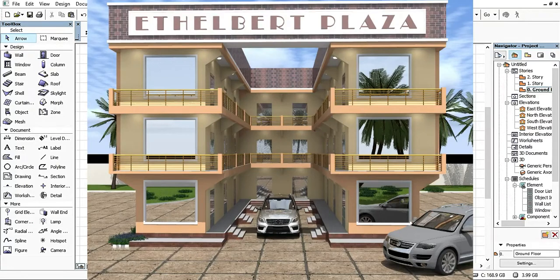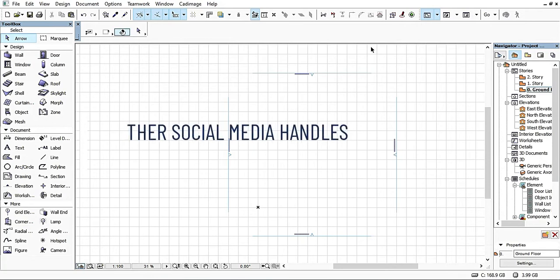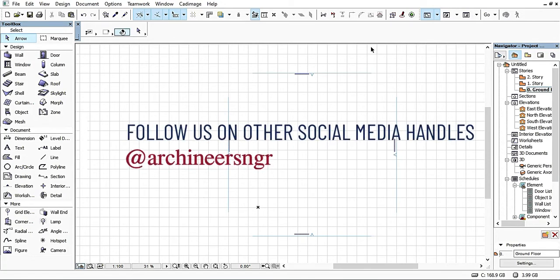In this video, I will be teaching you what you need to know about the wall settings in Archicad. It works in all versions of Archicad: Archicad 16, 12, down to the latest version, Archicad 25. The same setting works for all of them.